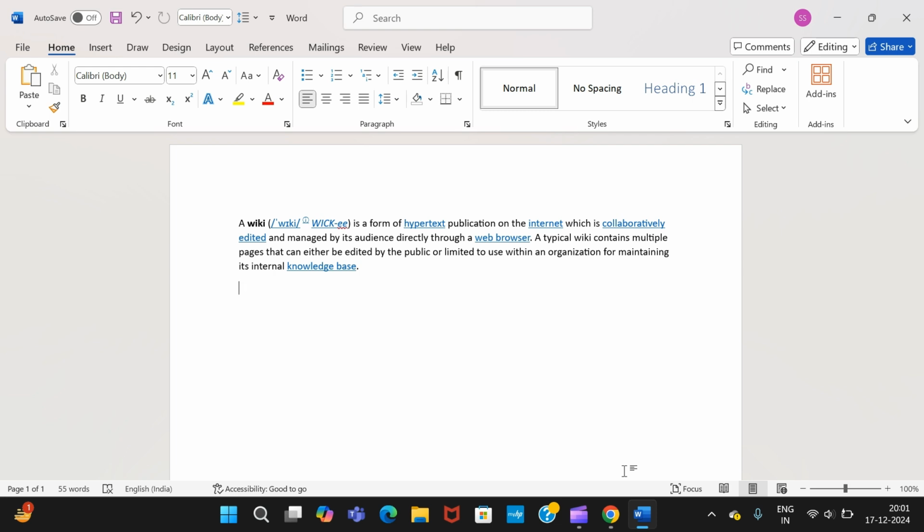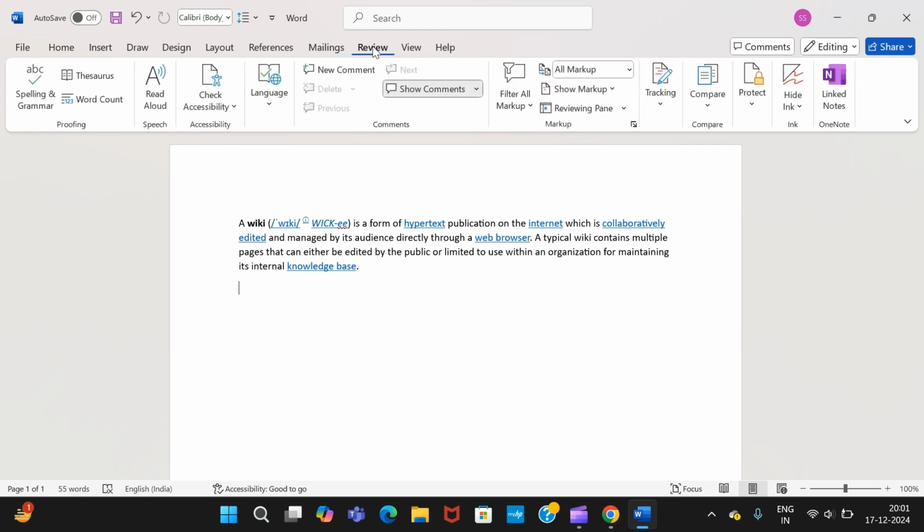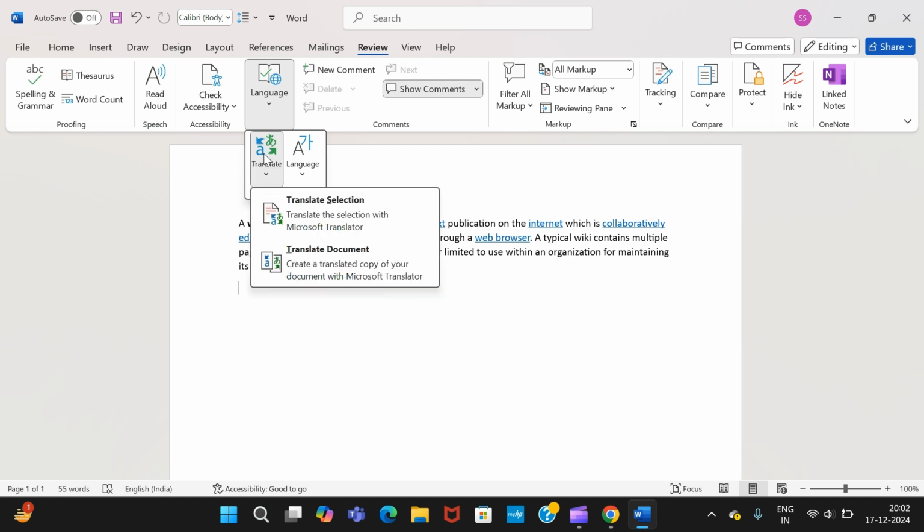So after you have copied the text which you want to translate, go to Review. Okay. Once you have gone to the Review tab, find this option known as Language. Okay. So upon selection of Language, go to Translate. After selecting Translate, you will find two options. Okay. Translate Selection, Translate Document. Okay, I will explain both these features one by one.